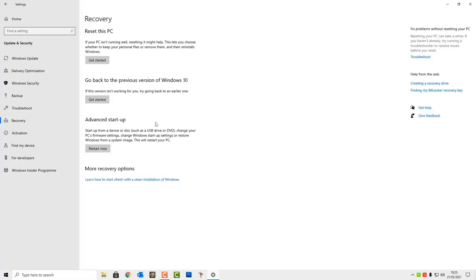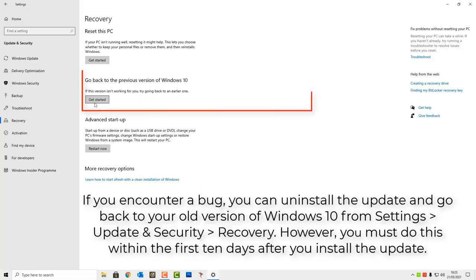So let's go to the recovery section here. Now, you have 10 days to roll back if you encounter any bugs or any problems that make your system unmanageable or unstable. You can go here and roll back, but remember, you only have 10 days to roll back to the previous version of Windows 10.